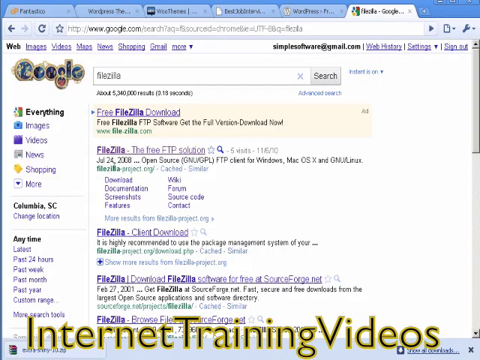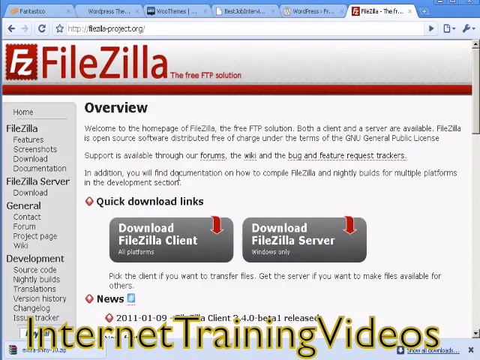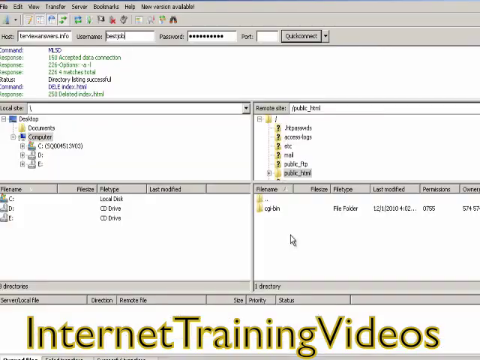Yeah, okay. It's filezilla-project.org. Apparently somebody had taken that domain name. But anyways, you go here, you download the client, and this is what the client is going to look like.